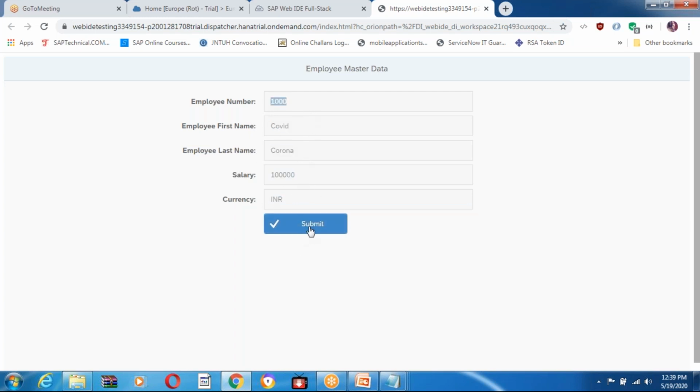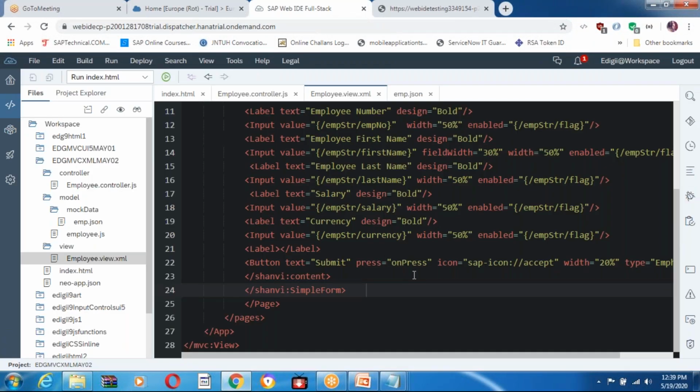Whenever I click on a submit button, which event will be triggered? Press, correct. Perfect. So press is the event, right? So maybe I can go here, press. This is the event, so onPress is the method, right?